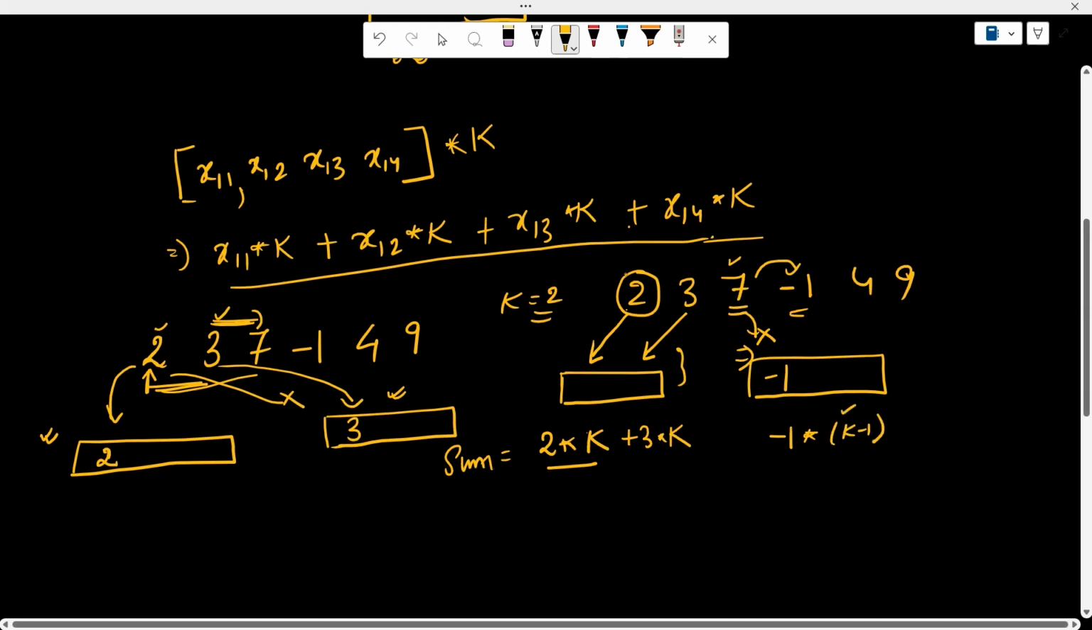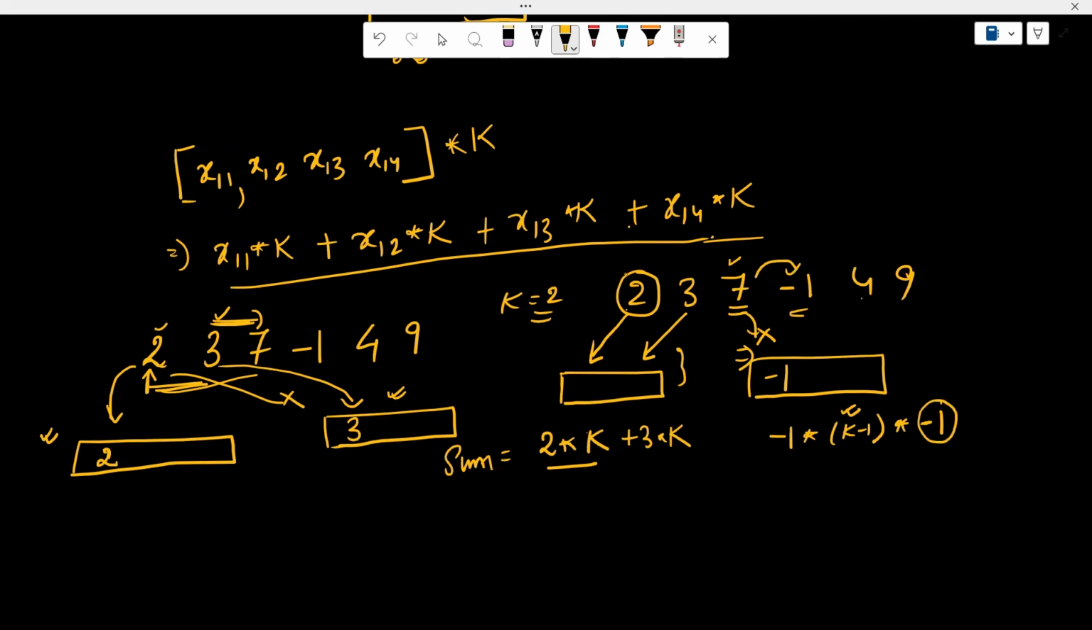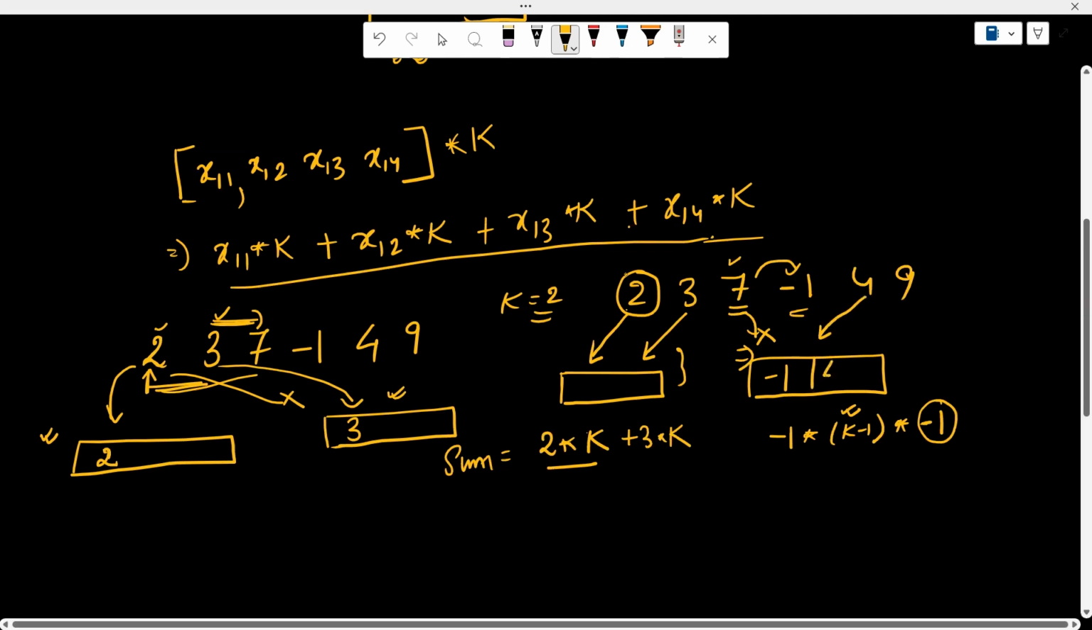And since this will be an even number, we will again multiply it with -1 to negate the value. Remember. Now we will ask whether we want to include this 4 in this one. Suppose we included this 4 also. Again, we will do 4 into k-1 into -1. So in this way, for every element and for a given subarray, we can choose.